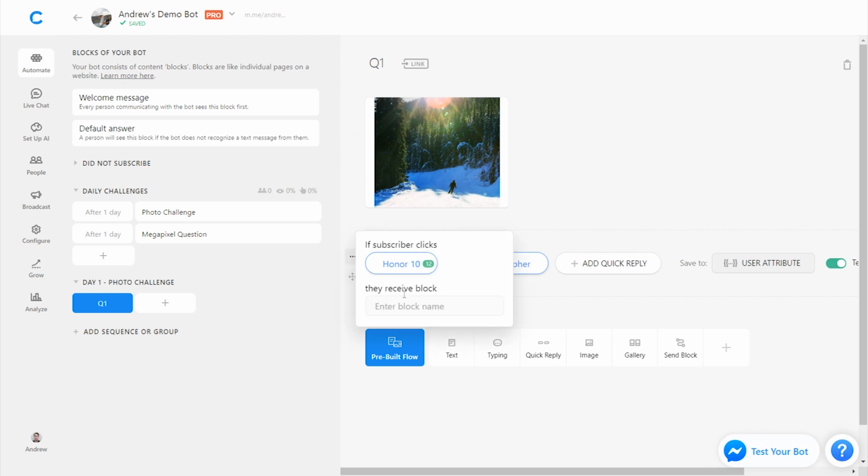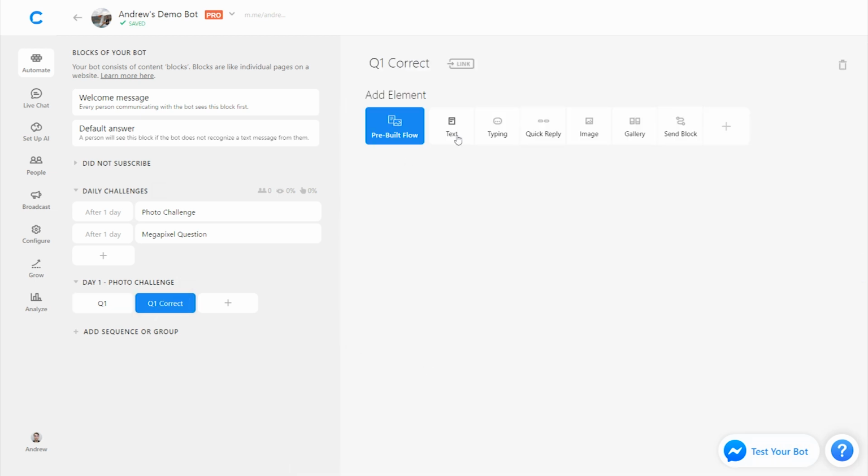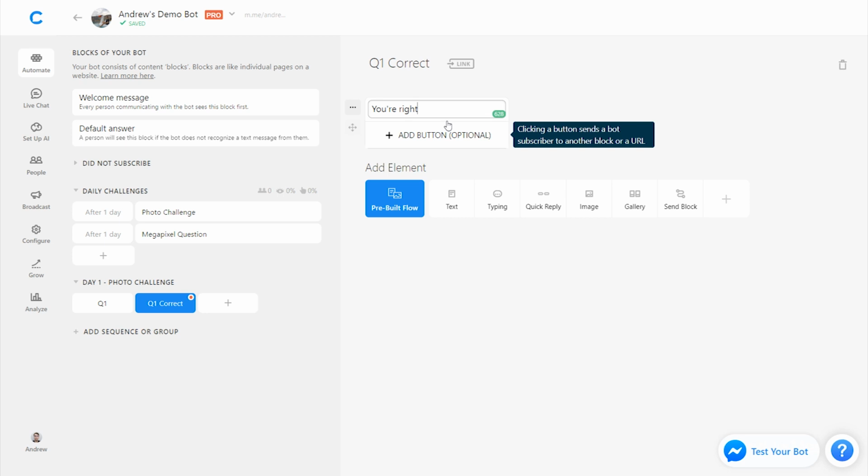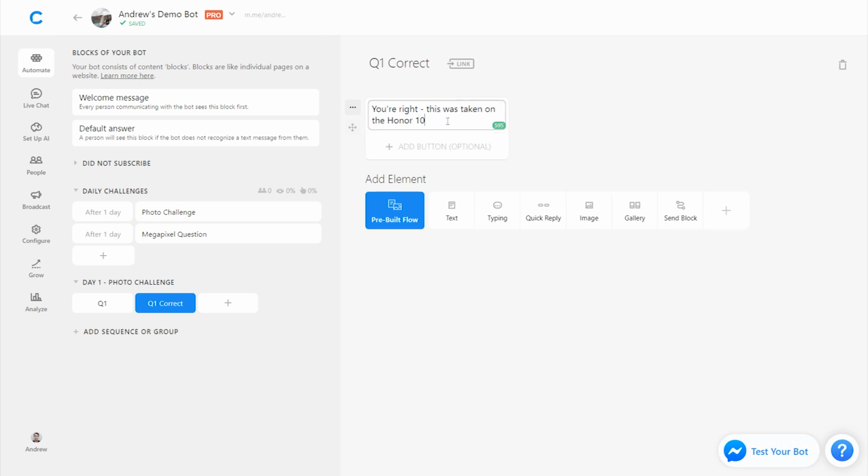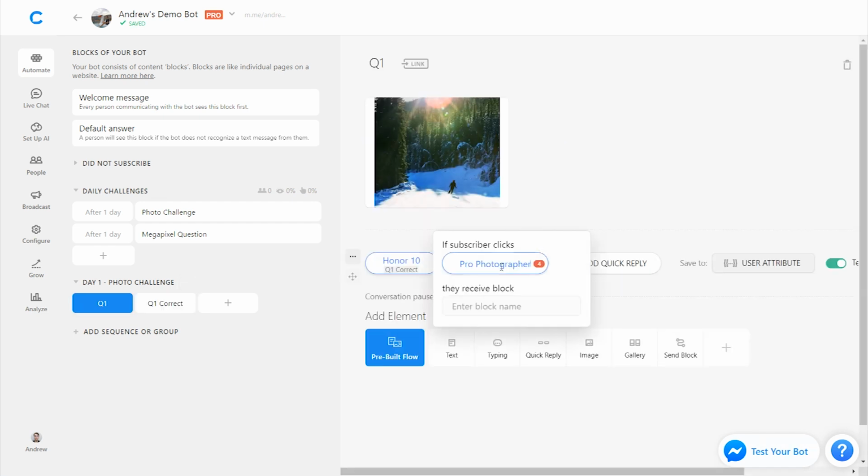Okay, so for the Honor 10 one, since that's the correct answer, I'll call this Q1 correct. I'll create that corresponding block and link it, and I'll say, "You're right. This was taken on the Honor 10." Okay, cool. And then I'll write a similar message for the second one. So I'll call this Q1 incorrect.